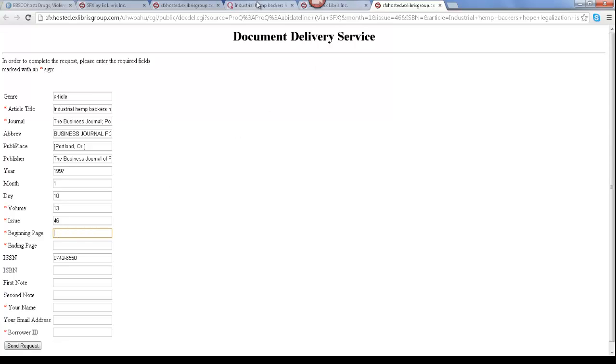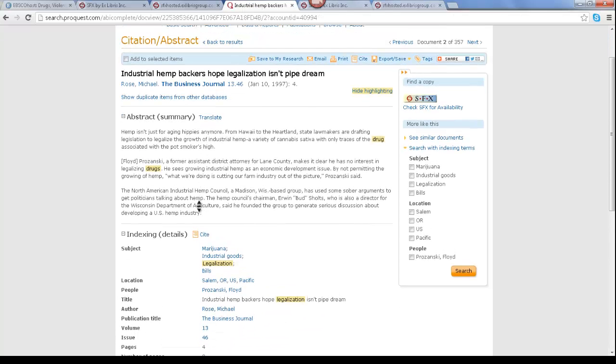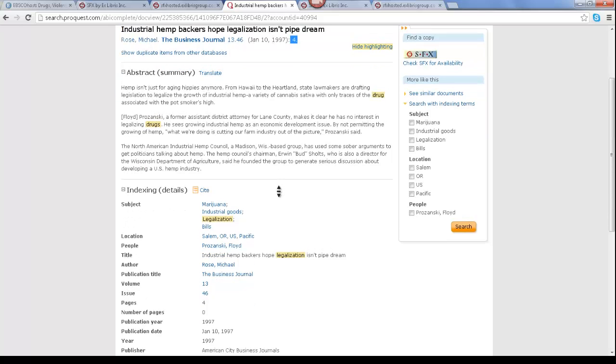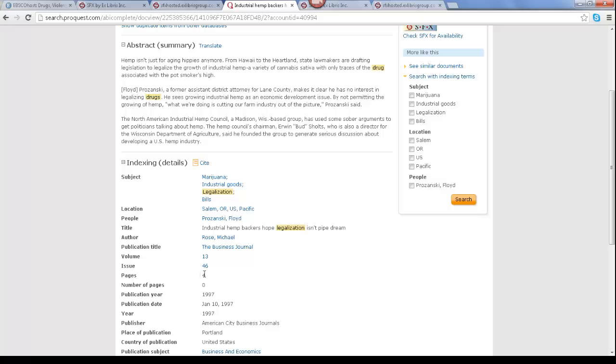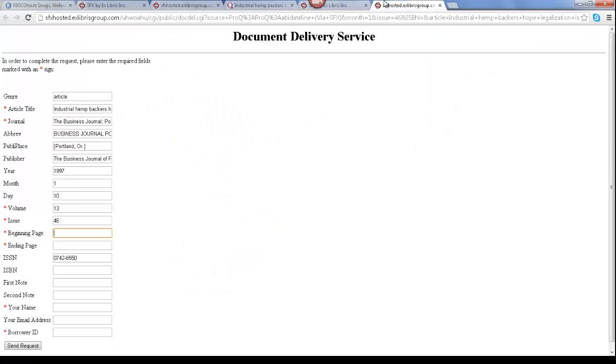Now this one, I don't believe it had a beginning or end page, so for those you can just put a question mark. This one says maybe it's 4 pages long, the article, but it doesn't actually say where it begins in the journal. So I would just put a question mark, maybe the ending page, question mark. That should be enough information for Pearl to get access to the article. So just enter my name, email address, and then my borrower ID, and then that will send a request.